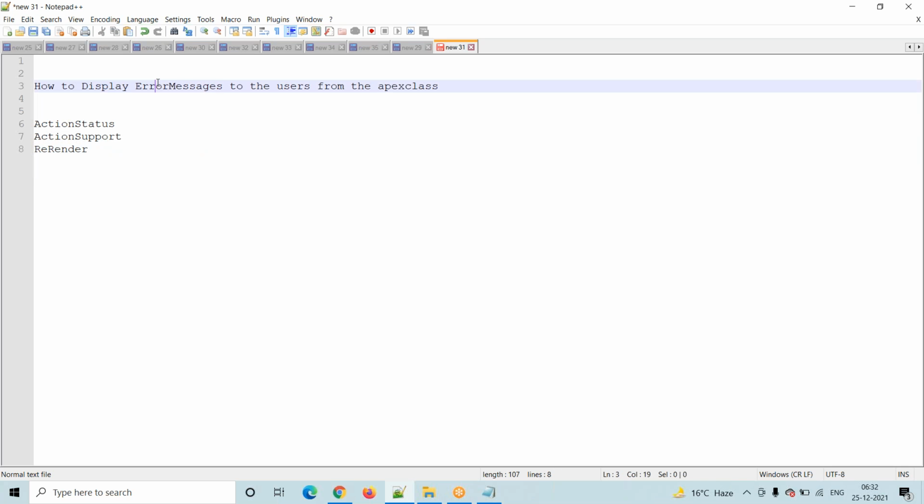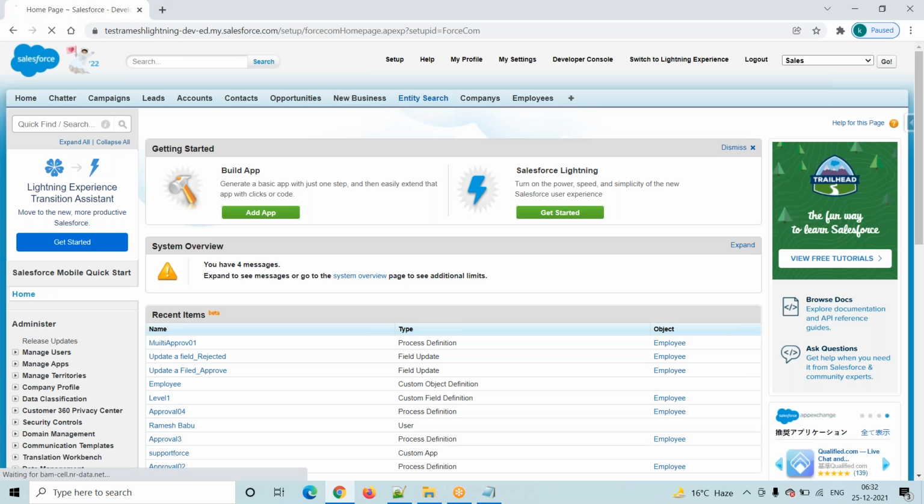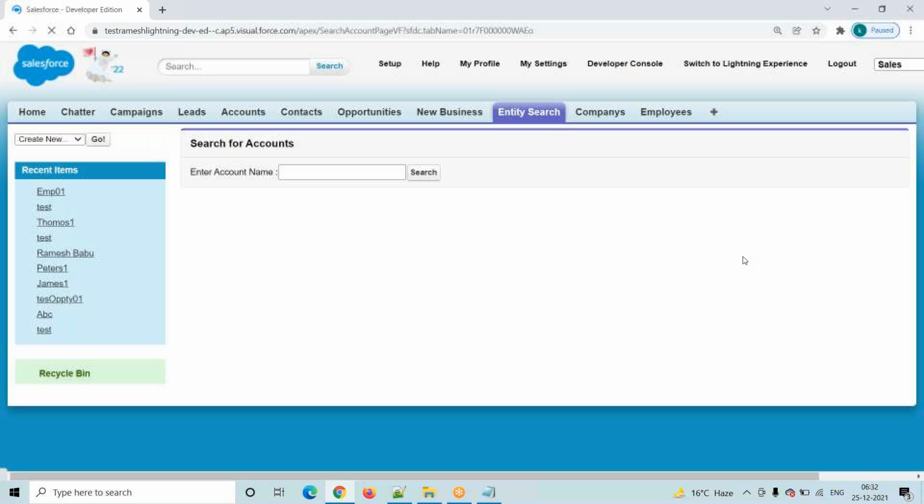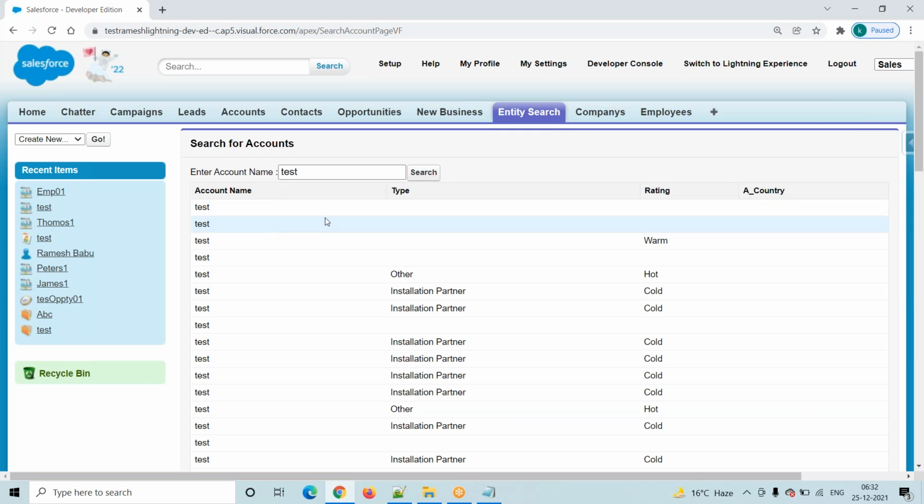How to display error messages to the users from the Apex class. For example, go to here and click on the entity search. Suppose I am entering some input here. This is a search page, right? We developed this search page. Suppose we enter some details and click on the search button, then the system will display the accounts.